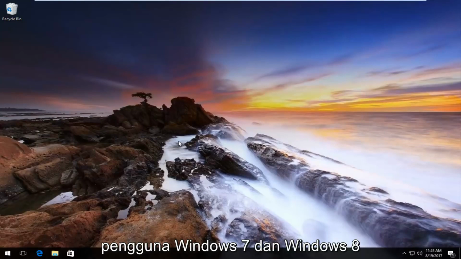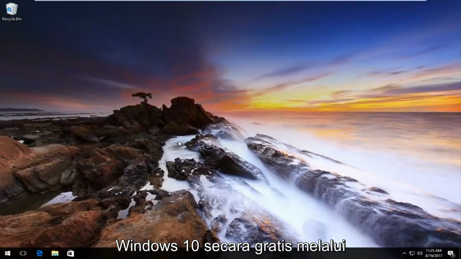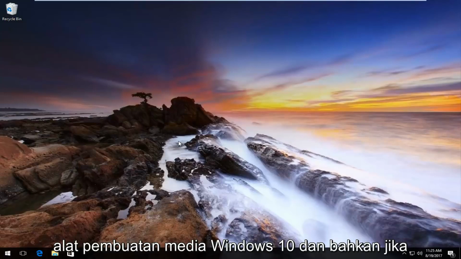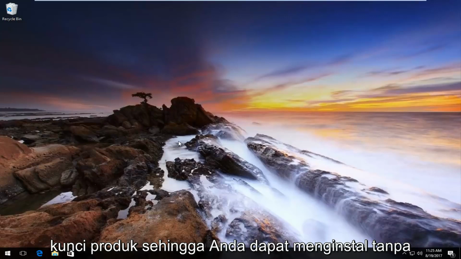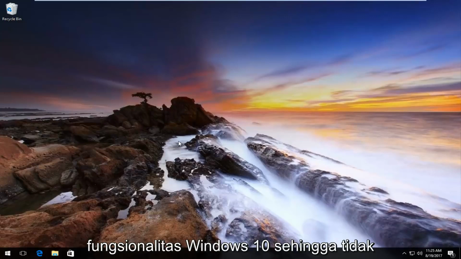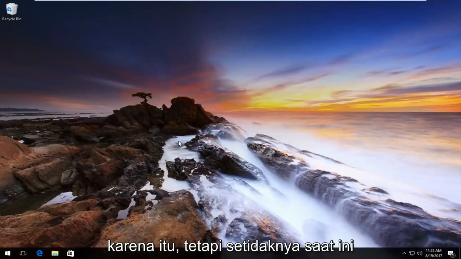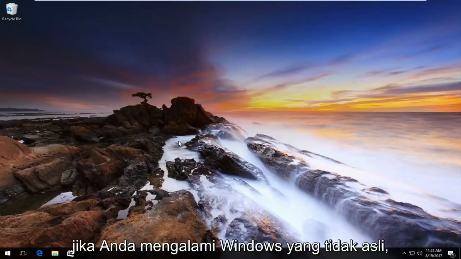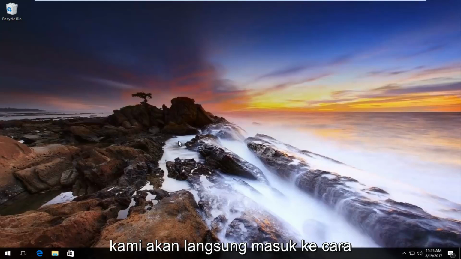I should note that users of Windows 7 and Windows 8 should still have the ability to upgrade to Windows 10 for free through the Windows 10 Media Creation tool. And even if you are not eligible for an upgrade, you can still upgrade without selecting a product key. So you can install without a product key, and you should have the functionality of Windows 10. So it's not necessarily you're going to lose any security because of it, but at least at this time, if you are experiencing a non-genuine Windows, it's not like you're not going to be receiving updates. But regardless, we're going to just jump into how to hopefully troubleshoot this problem.